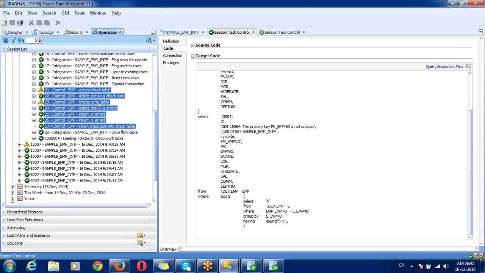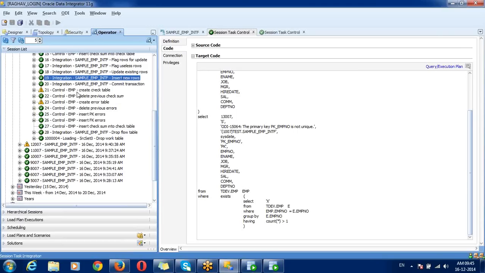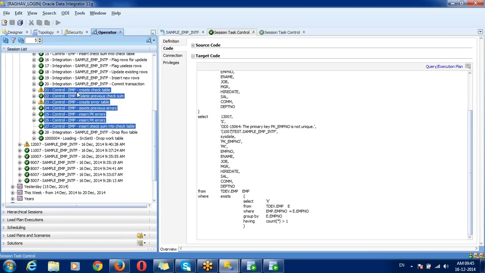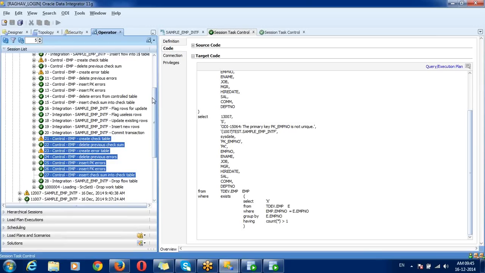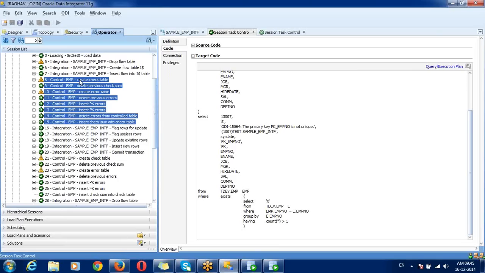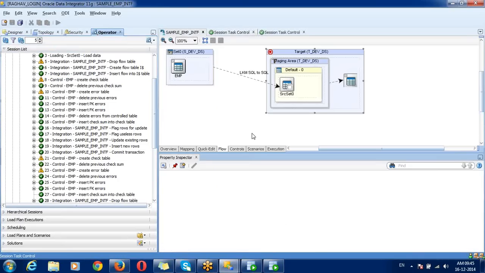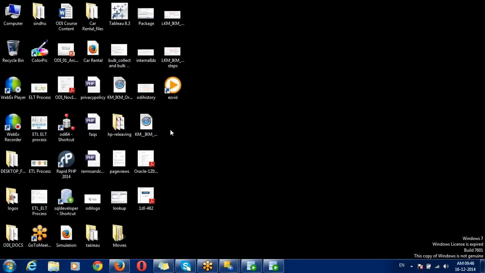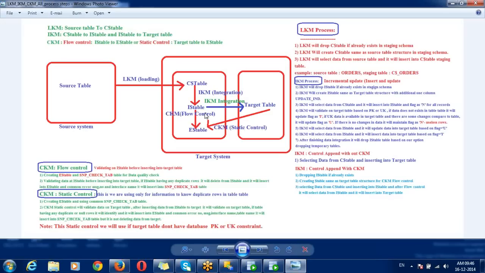Static control means after inserting into the target table, the control will validate on the target table. Flow control means before inserting into the target table, it will validate on the I$ table. So this is the difference between flow control and static control. I think yesterday I already explained this. See here, flow control means I$ table to I$ table. Static control means target table to I$ table.